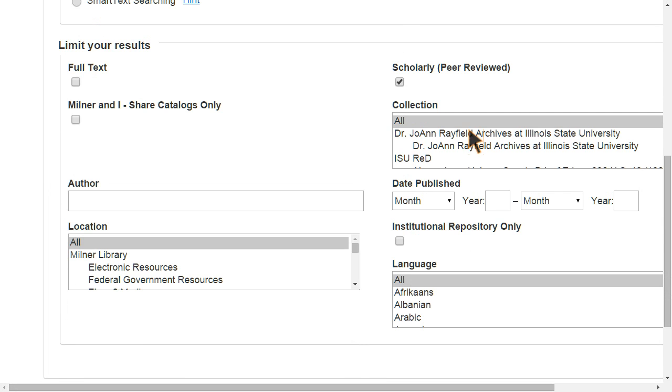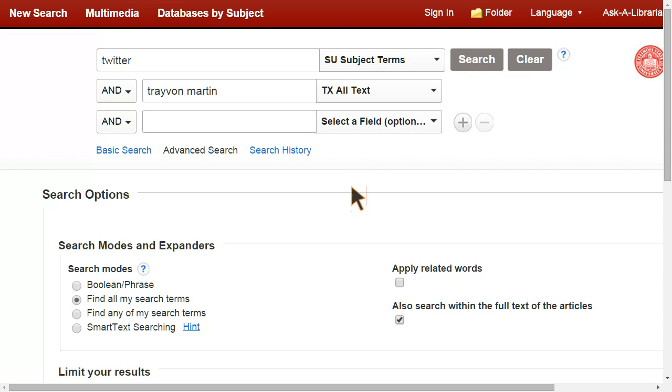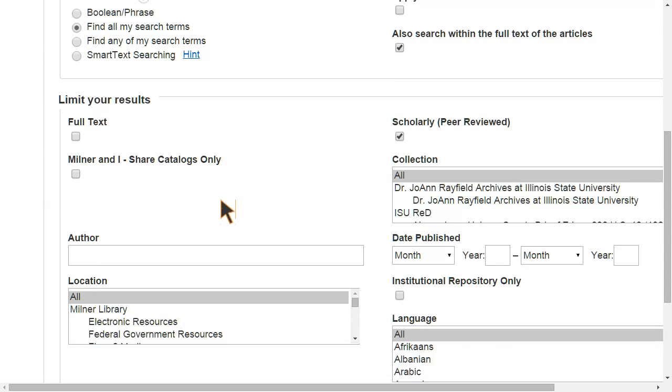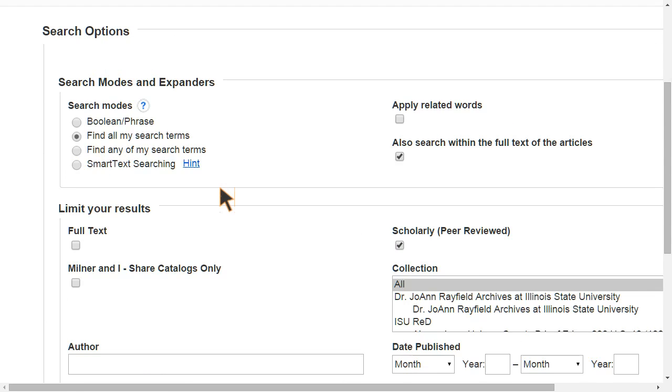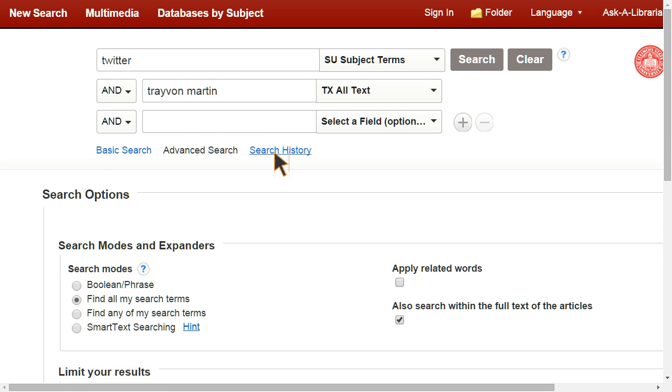In terms of dates of publication, if we have Trayvon Martin in here, that already is going to define our dates. And Twitter as well is very, very modern, very recent.